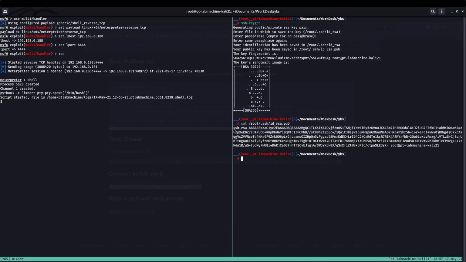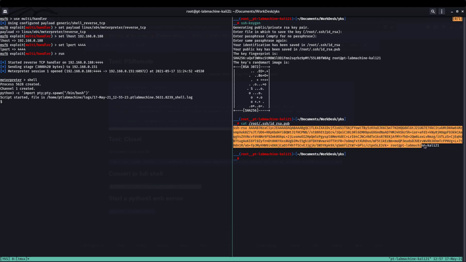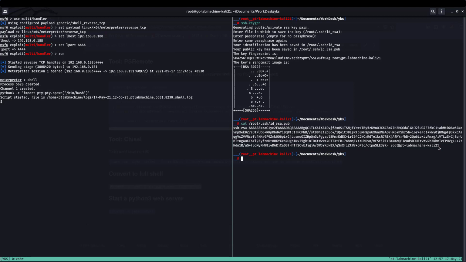And now we are going to copy this key and append it into the authorized_keys file on the target machine. To do that, first let's change our directory to the home directory. And this is to be done on the target machine.